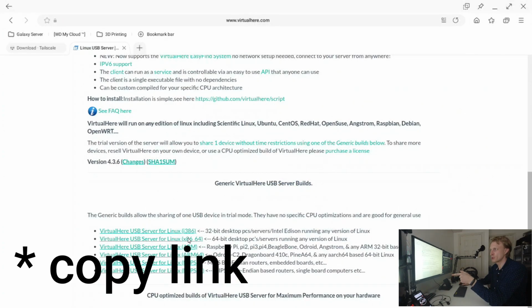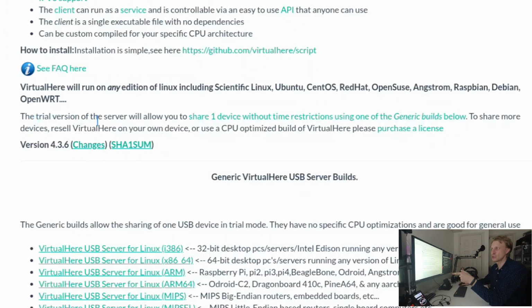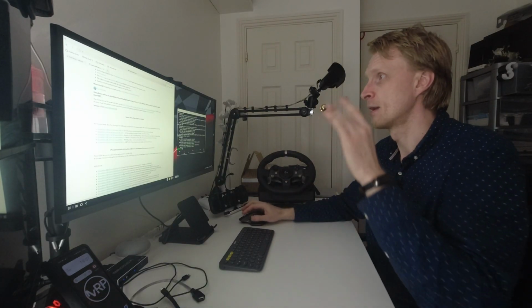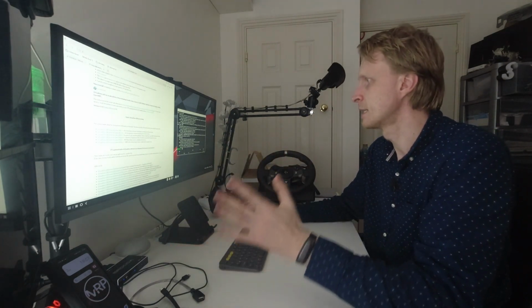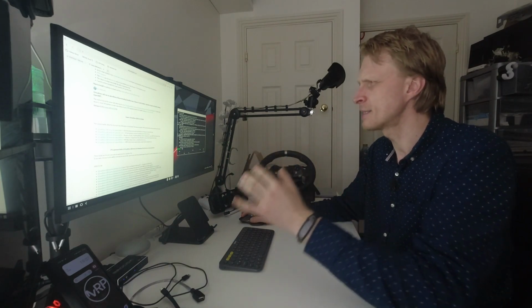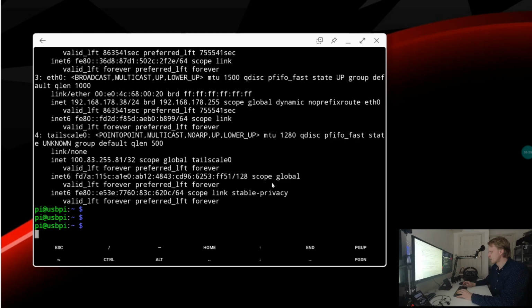And we're using that because if you go up, the trial version of the server will allow you to share one device without time restrictions if you're using one of the generic builds below. And that's how the trick is happening. While you're using one device with this build, it's going to be unlimited time. Otherwise, you're going to have trial and error, like using a trial version on an Android device, like in my case, Samsung DeX. You're going to have 15 minutes, I think, or 10 minutes. Anyway, we're going to go here.